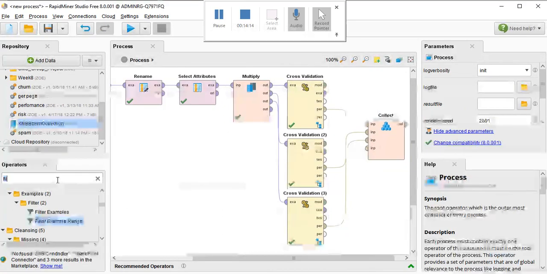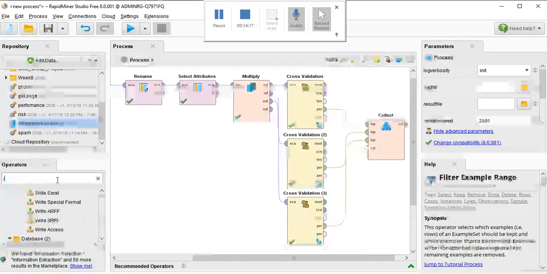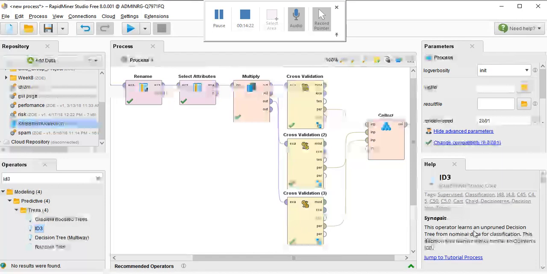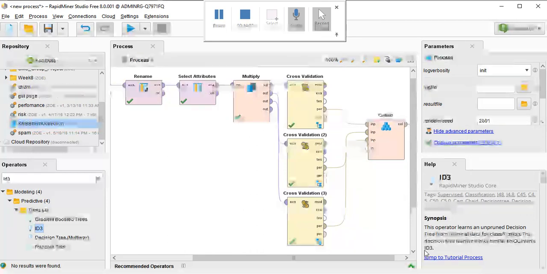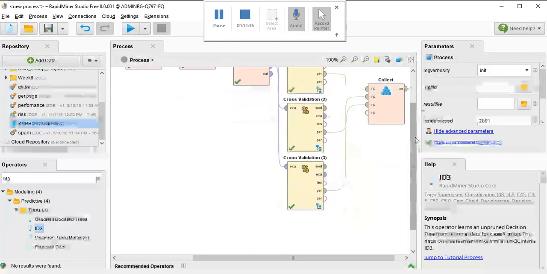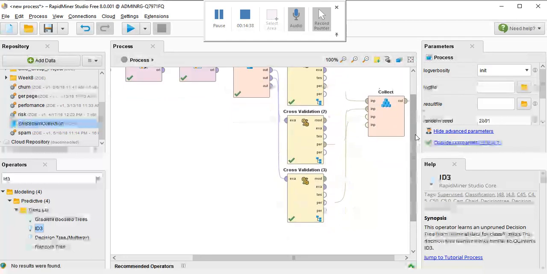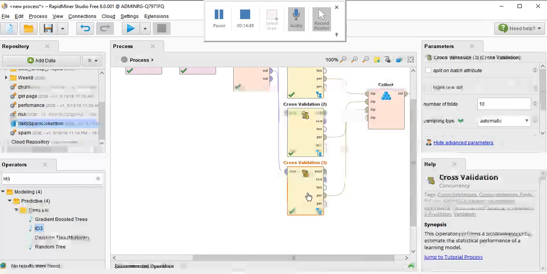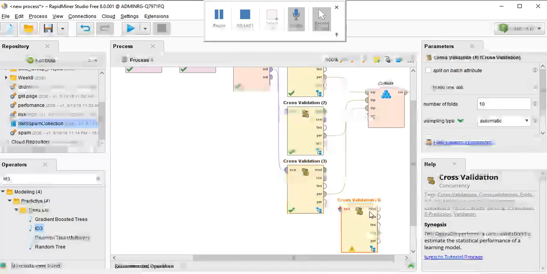Another classifier that we actually could work on is the ID3, which is another form of the decision tree. The ID3 is an operator that learns an unpruned decision tree from nominal data, the one that we have for classification. This decision tree learner works similar to Quinlan's ID3. The only issue that we would have with ID3 is that if we had a lot of data, it's going to take a long time for that data to process because it uses an unpruned decision tree from that nominal data. So we're just going to copy the cross-validation again for the last time.